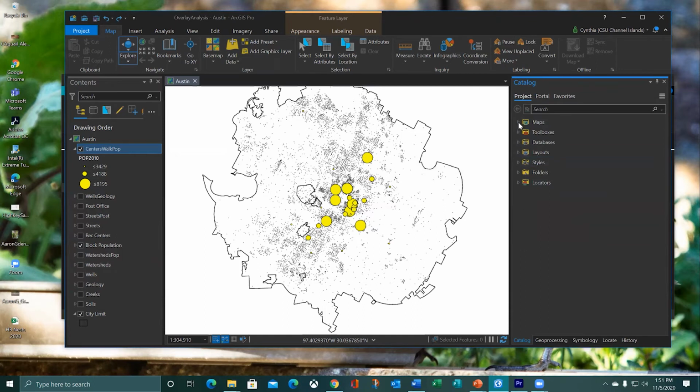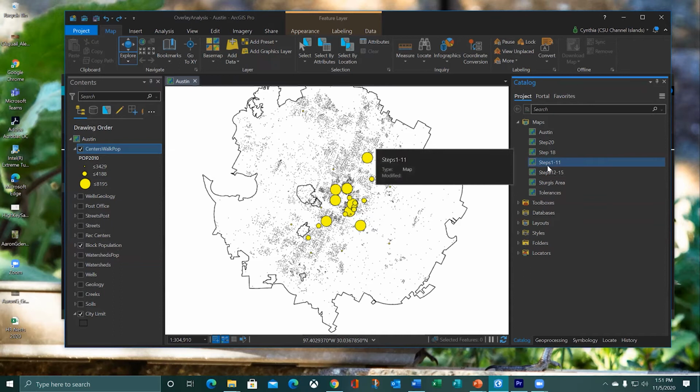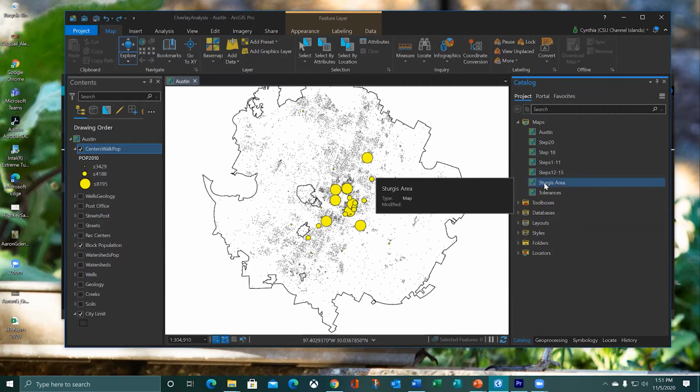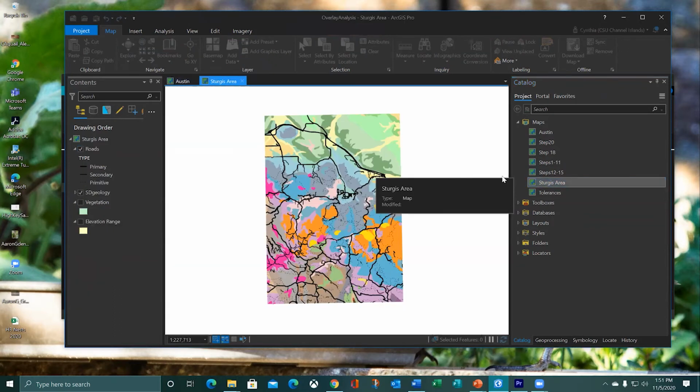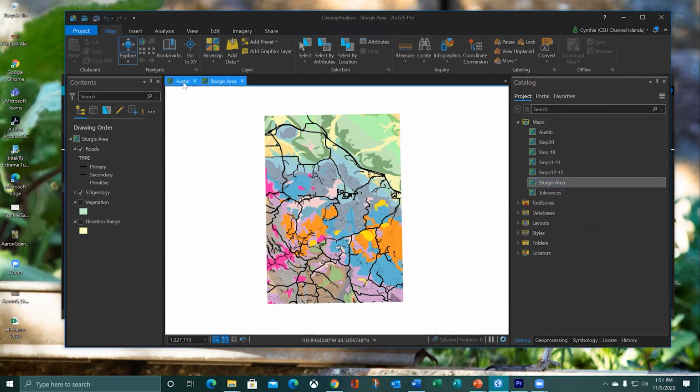So open up your maps. And I've got probably more maps in here than what you have in yours. I have saved maps as I've been going at each step. So if I need to, I can go back and I can pick up where I left off and not have to recreate the map. So for our next part of the tutorial, open up your Sturgis area map. I'm going to double click. And I'm just going to go back here and I'm going to close out the Austin map since we're done with that.